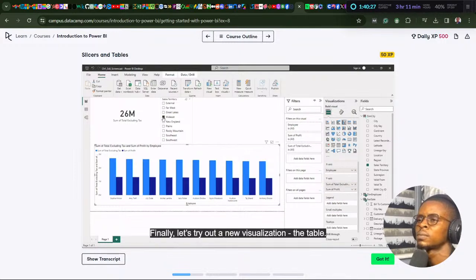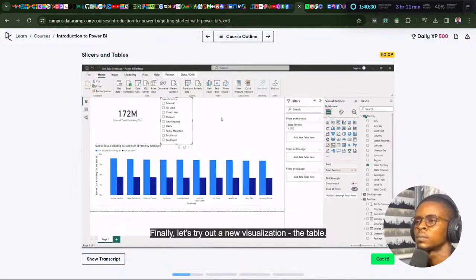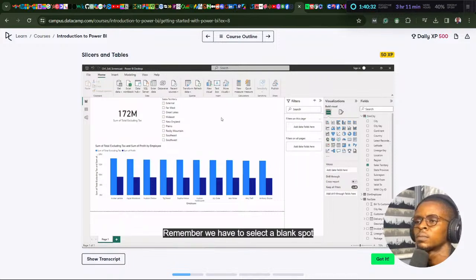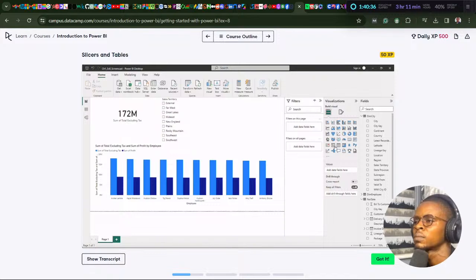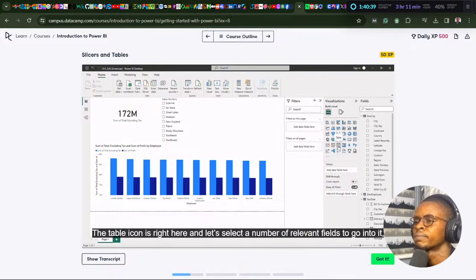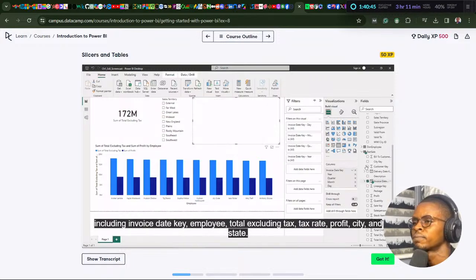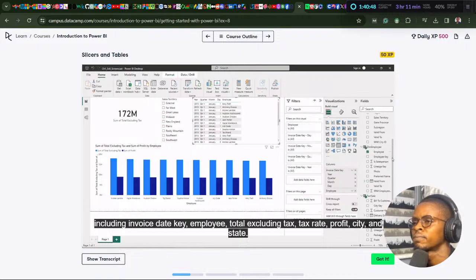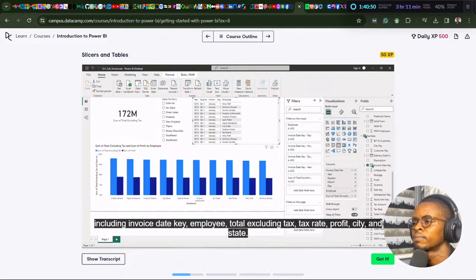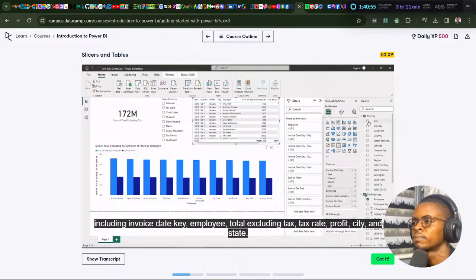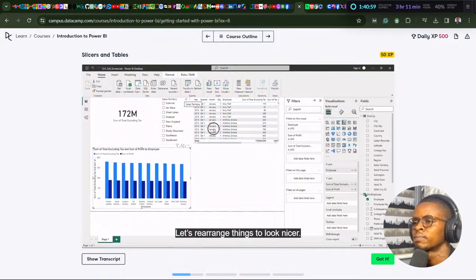Finally, let's try out a new visualization, the table. Remember, we have to select a blank spot as not to modify an existing visualization. The table icon is right here, and let's select a number of relevant fields to go into it, including invoice date key, employee, total excluding tax, tax rate, profit, city, and state. Let's rearrange things to look nicer.